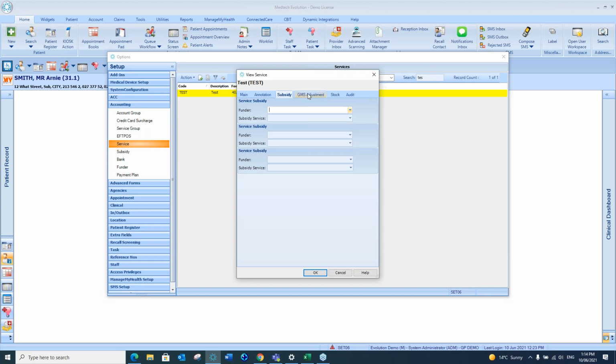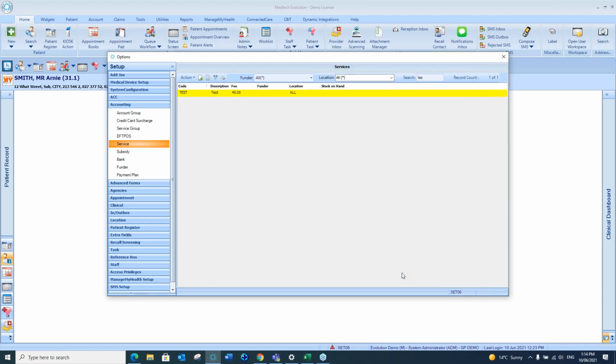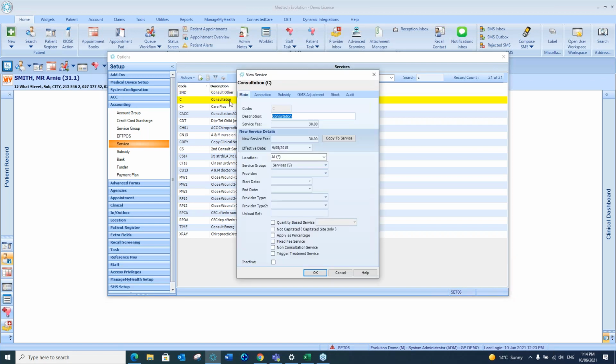The GMS adjustment. I'll close this one for now, and we'll use the consultation screen to explain the GMS adjustment. We'll look at here. So there's the three service codes: the consultation screen, the ACC, CACC, and the AGPN, which are the most usual ones that use the GMS adjustment utility.